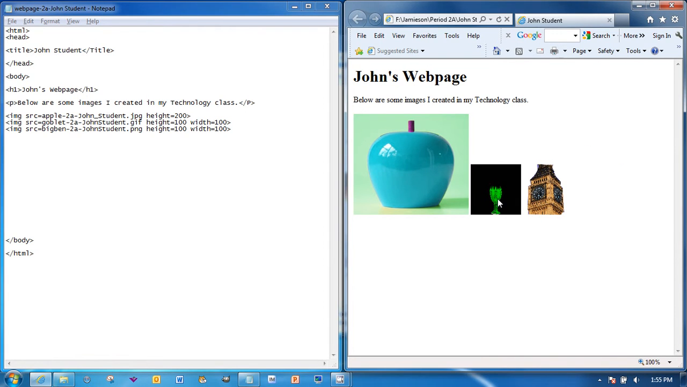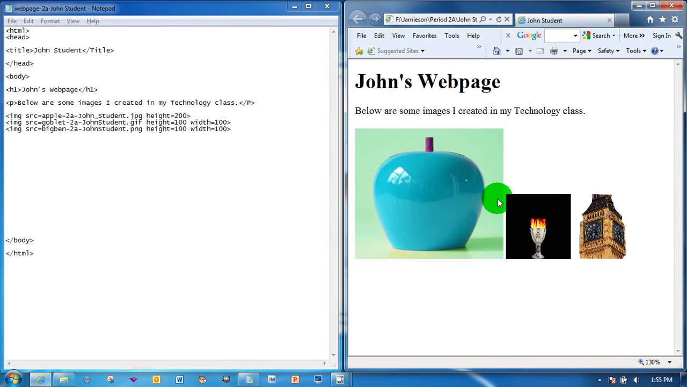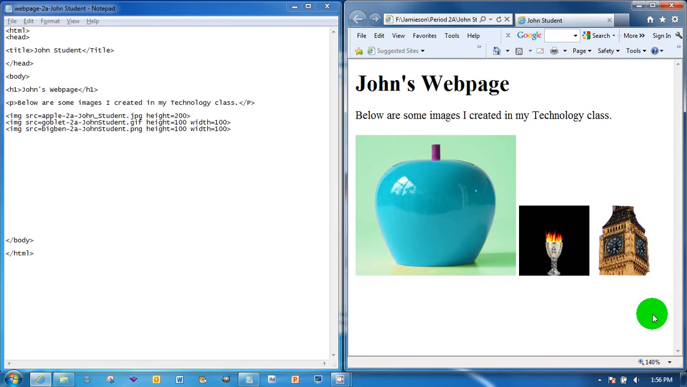Okay, now notice the GIF. What's the problem with it? Well, we're forcing it to be a shape it's not supposed to be. With the other two, what it does is it adjusts one and the other one follows in its path. But if you say that something has to be X height and X width, it forces it into that. So we forced it to be a square.